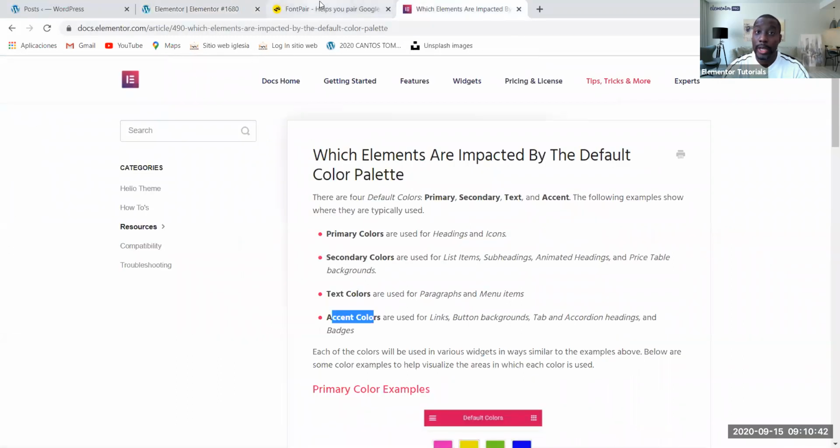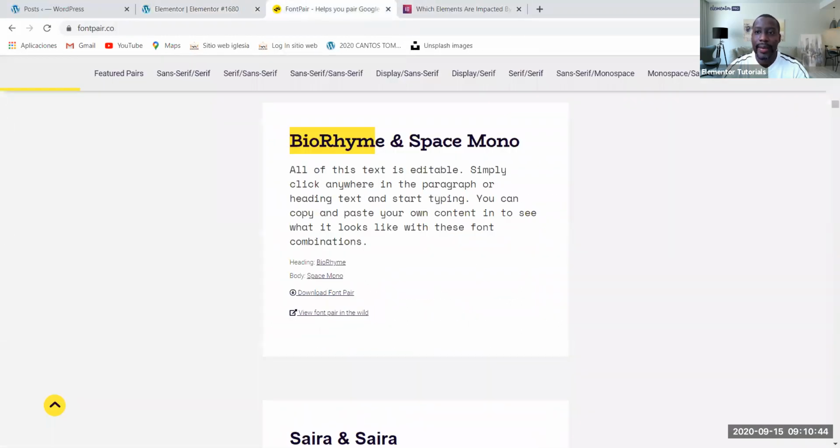So just wanted to make sure once more that you are clear with that. Just go over to fontpair.co and select some fonts that match in pairs, and go ahead and enter them into Elementor and you're good to go.